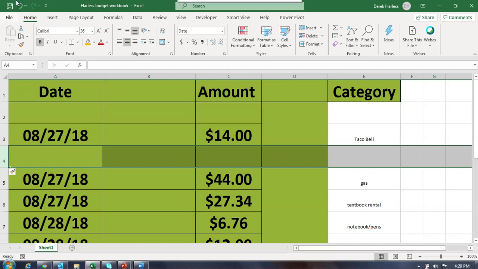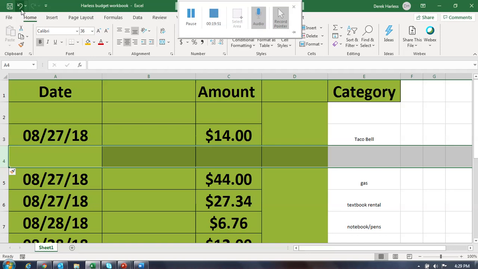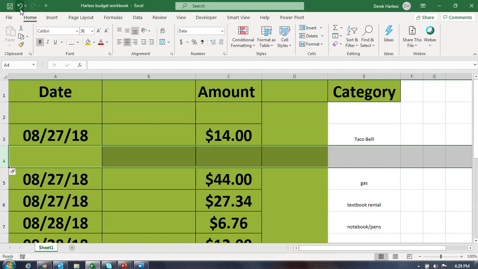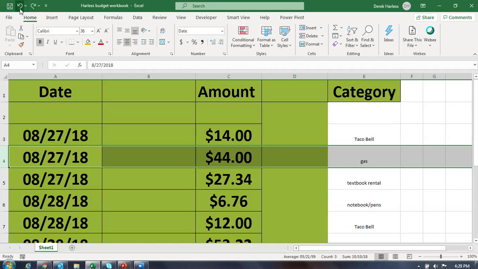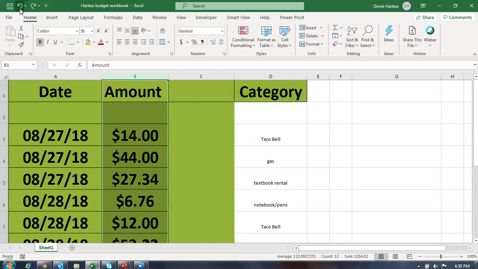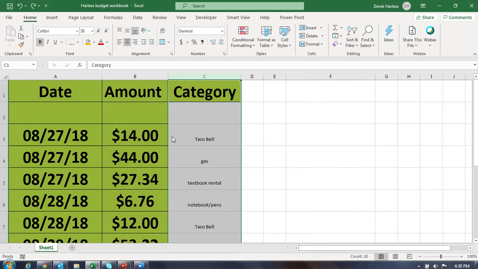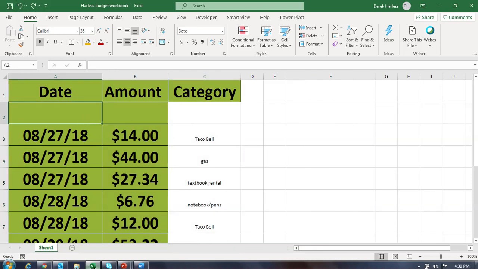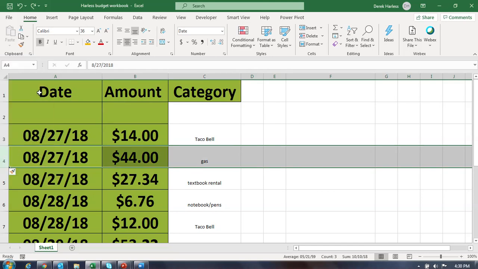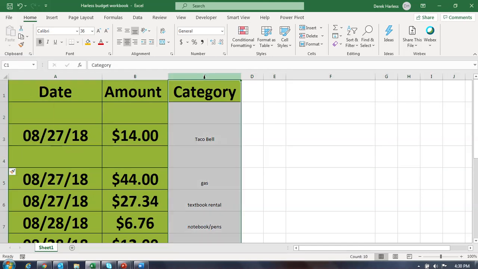If you ever do this incorrectly, it's really easy to get rid of it. There's an undo button right up here. It looks kind of like a U-turn arrow, and I can just undo that. And if I click it sequentially, it's going to undo everything that I did for the last 3 actions. So if you ever make a mistake and insert a row or column in the wrong place, that's an easy way to get rid of it.